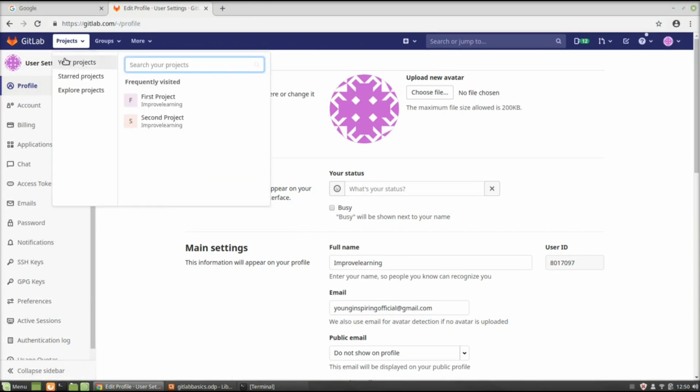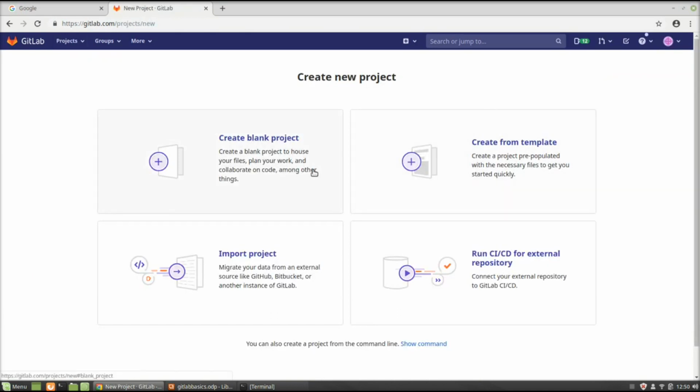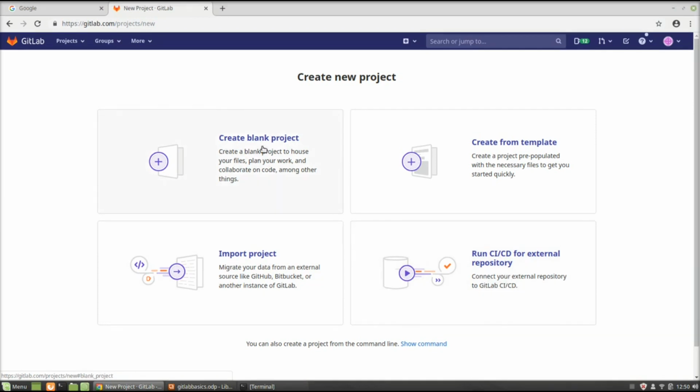So let's go and create a project here first. If you want to create a project, you can just click on new project. You have multiple options here to create a project: create a blank project, create from template, import a project. If you have something on other platforms like GitHub, for example, you can import your project from there to here. We're running CI/CD for external repository. You can do that as well. So I'm going to create a blank project for this tutorial.